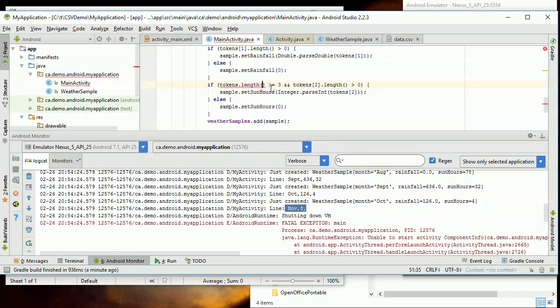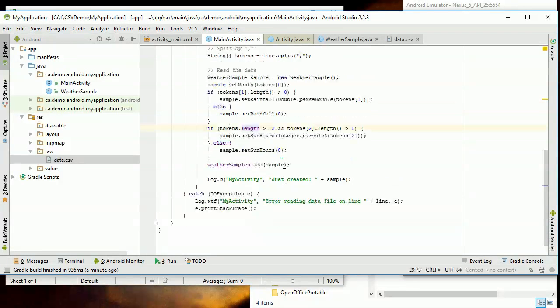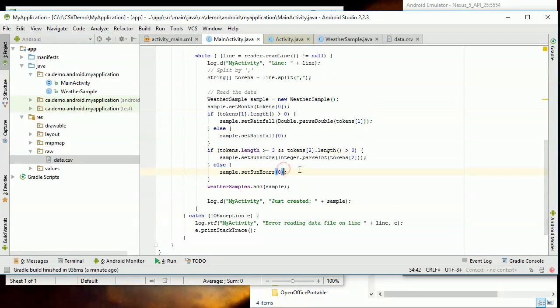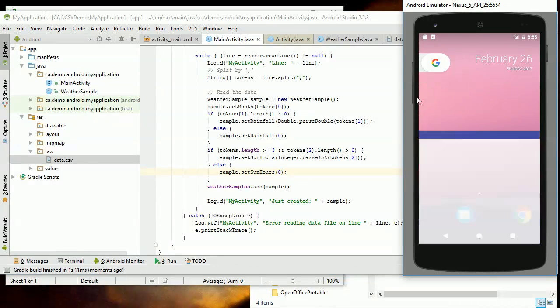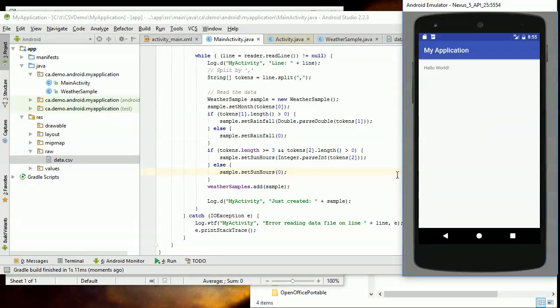I think actually here it's just not a function but a property. Yes. So now I'm handling the case where my data did not have enough columns in that particular row. Rerun the code. Now it actually finished processing.